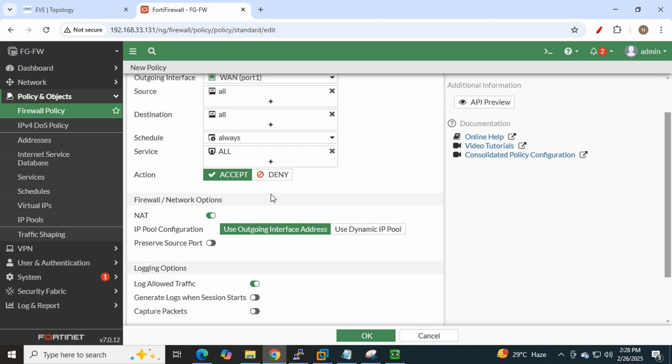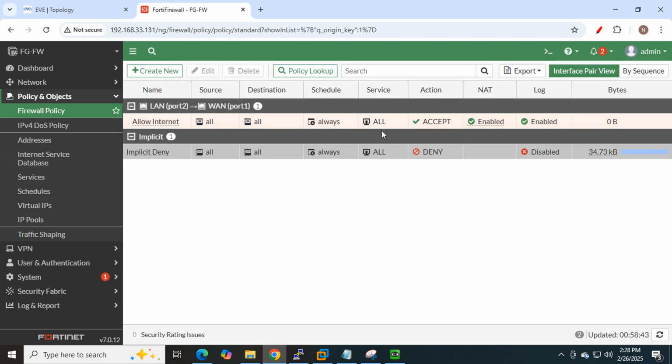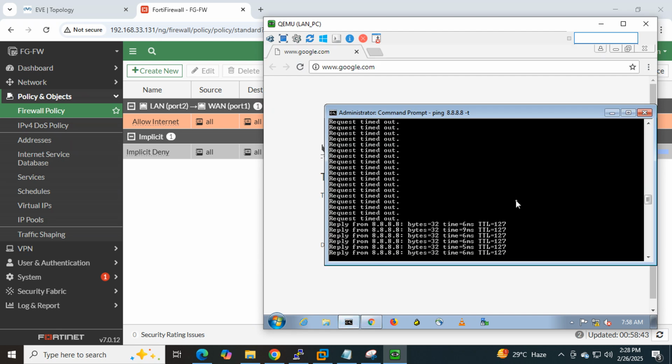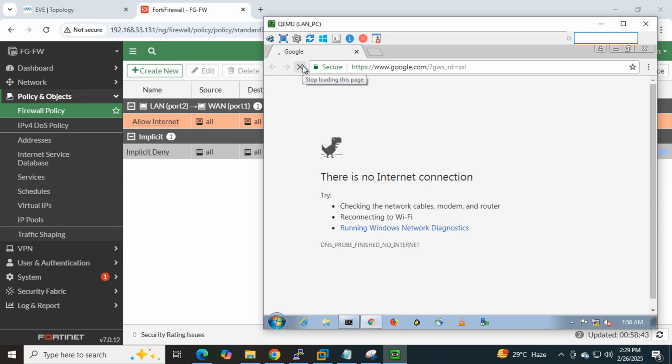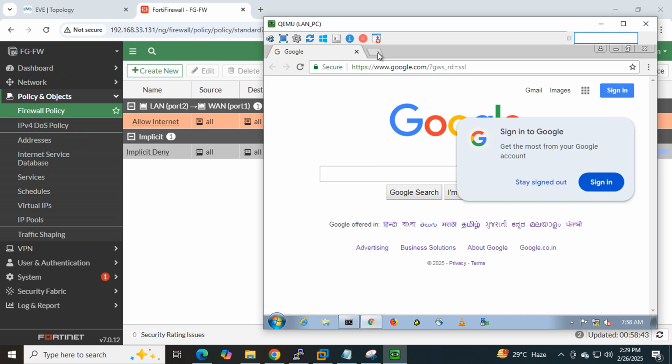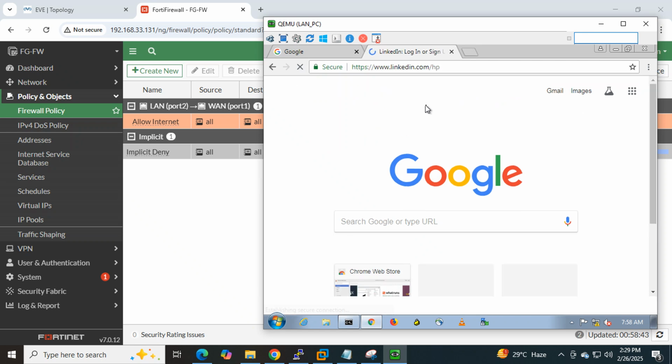Okay, so NAT is already allowed, and log allowed traffic. And packet capture, we don't need anything else. So I'm going to click OK, and it is going to apply it. It's already applied here. Let's see if we are able to reach the internet or not. Here you can see we are able to reach 8.8.8.8, and we are receiving responses as well. Let me try Google to see if I'm able to reach it. See, Google is also working. Let me try LinkedIn. All right, LinkedIn is also working.